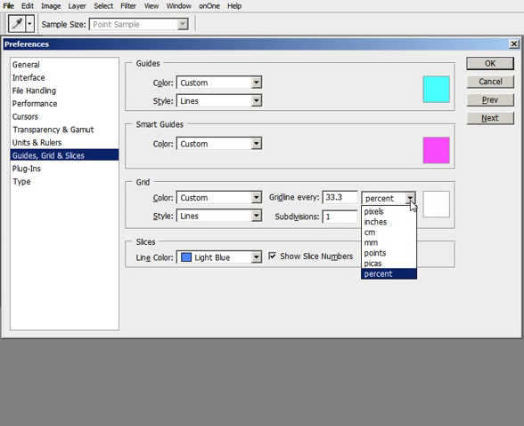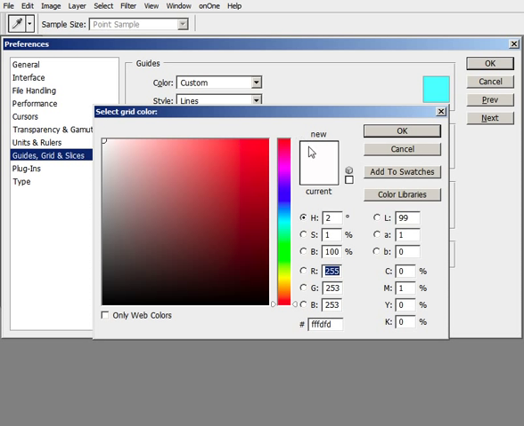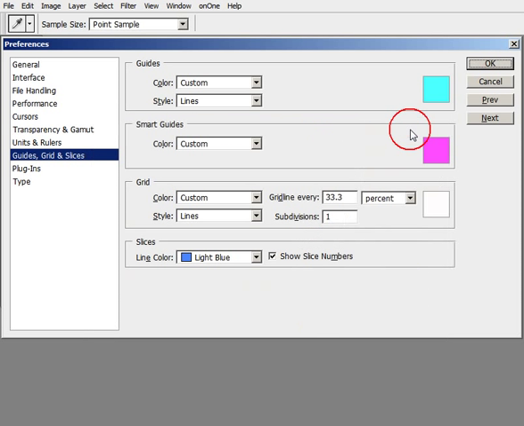It's set up in inches or pixels. And I had to change that. So I chose 33 1/3, and I chose the color for my grid line. You can choose any color you want. I chose white.